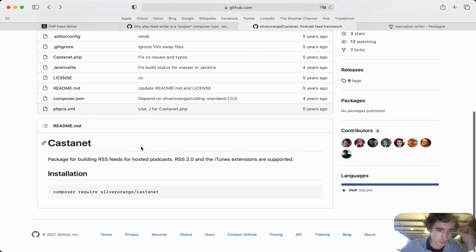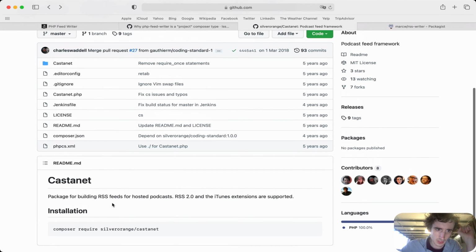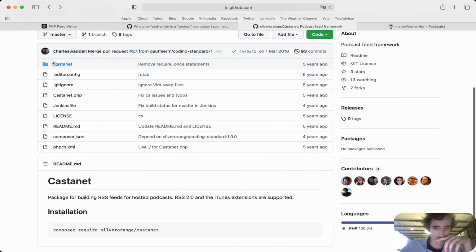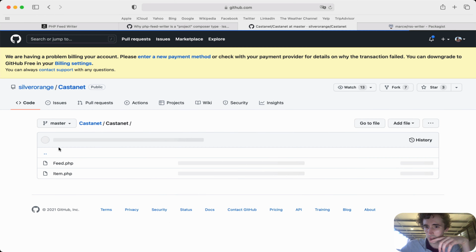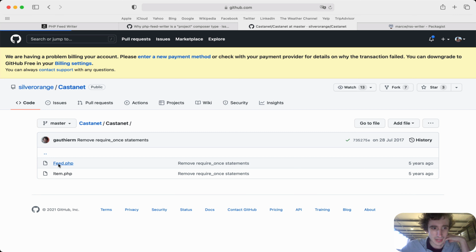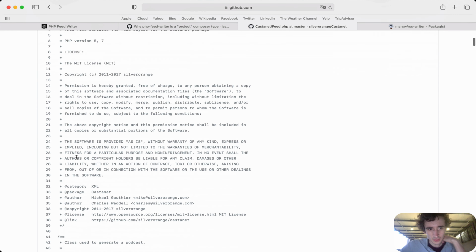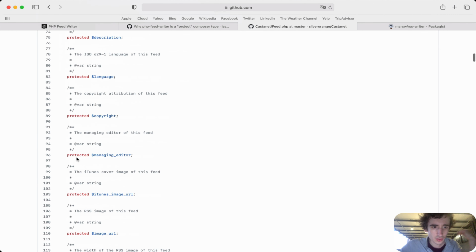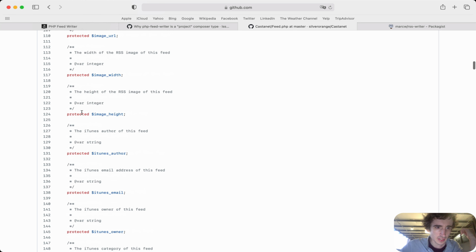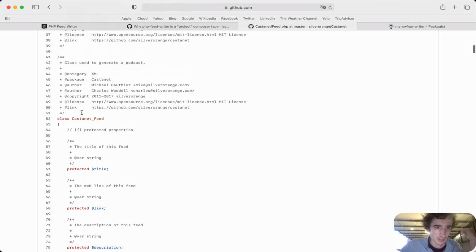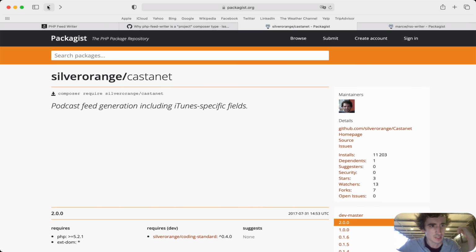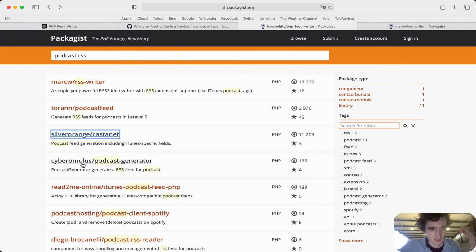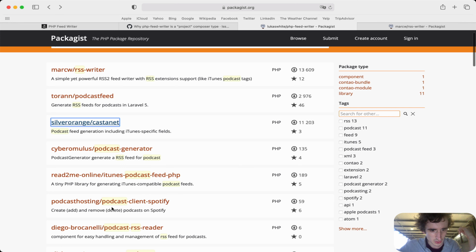iTunes are support. Yes, so there is no usage how to use it. That's a bit annoying. It's nice, but they don't mention at all how to use it. And there's no unit tests, and I don't like it. No, it's not really. It's a long class. It's not what I'm looking for.